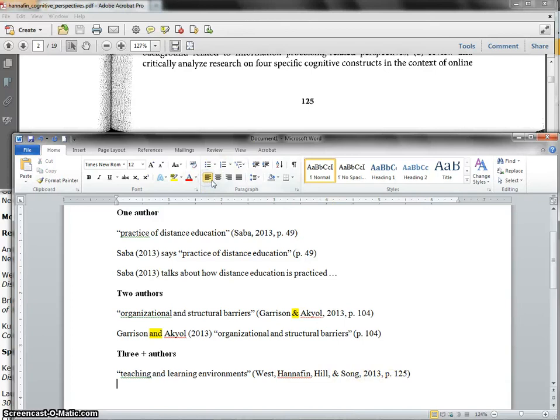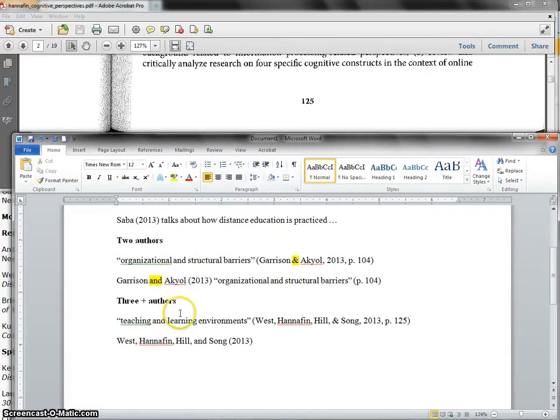So if we did this outside parentheses, we would say West, Hannafin, Hill, and Song (2013).